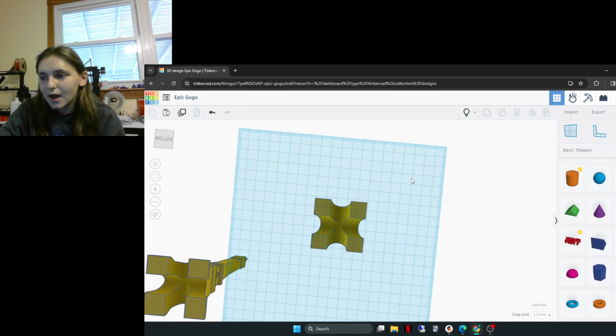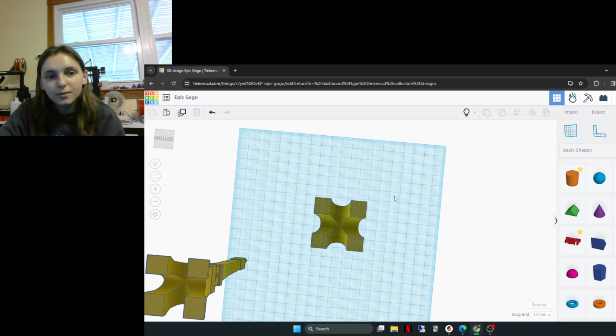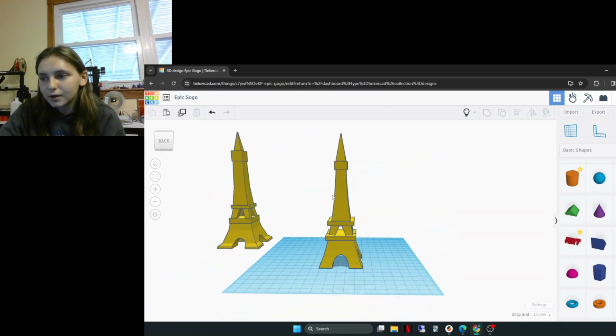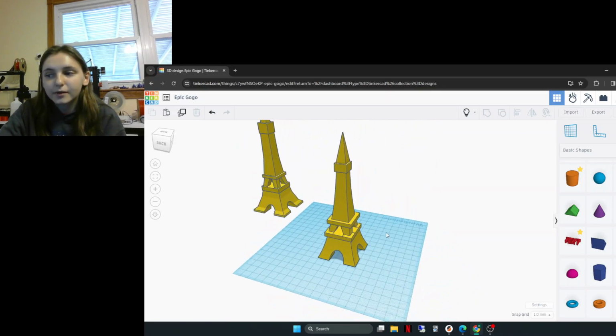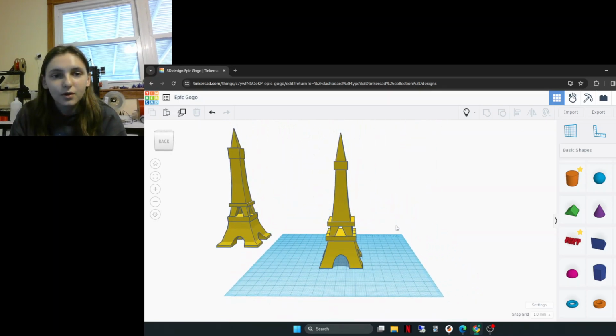And if you want, you can add your initials at the bottom of the leg, or you can put them on the top. You can write your name. The nice thing about this model is that it's very simple and you can print it or make it however you want. And that is it.